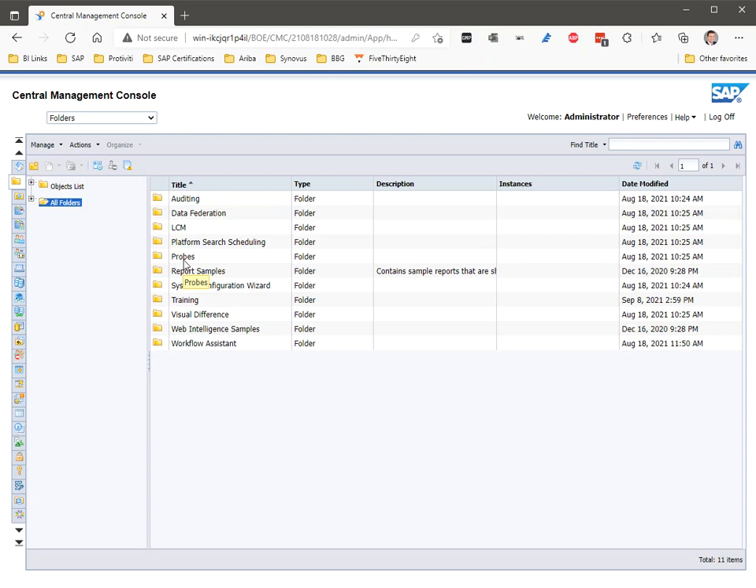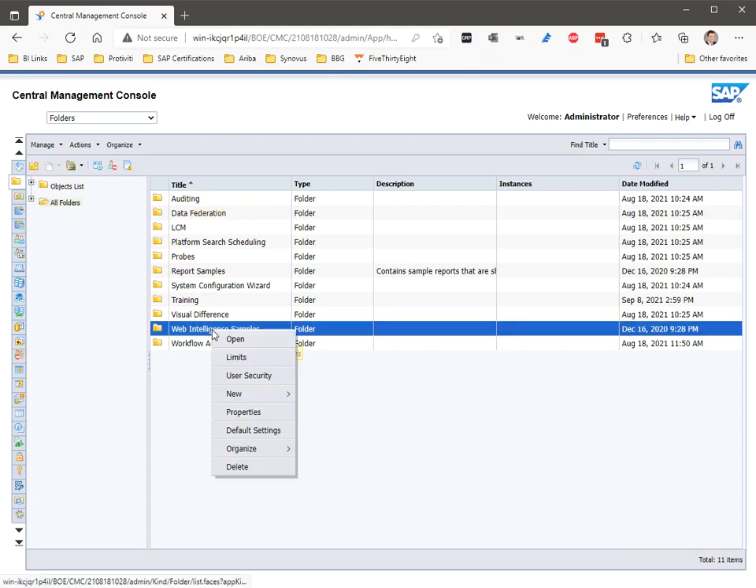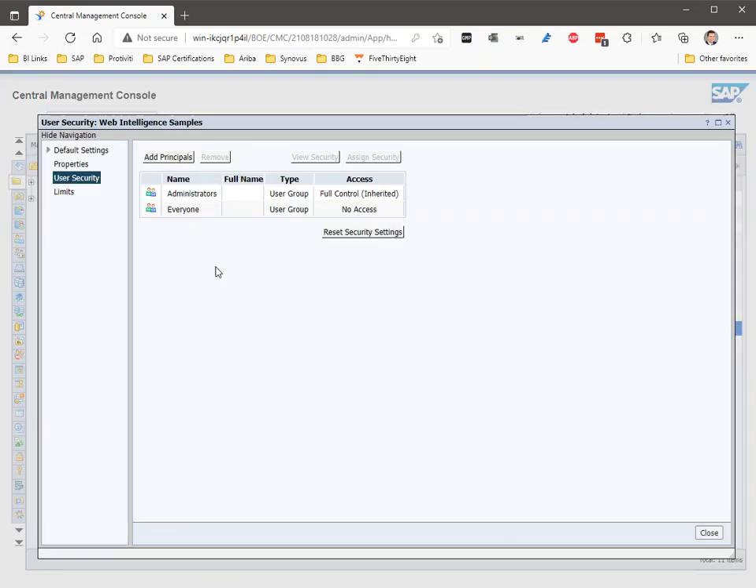You can then go into a lower level from the top level and check, say, Web Intelligence Samples. Who has access to Web Intelligence? If you right click on the folder and pick User Security, you can see the administrators has full control and it was inherited from the top level. Everyone has no access. That was also inherited from the top level.